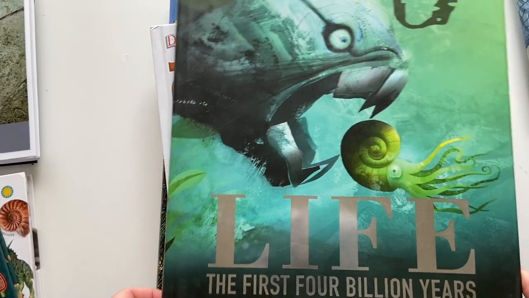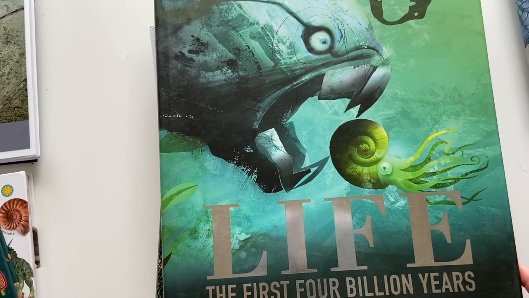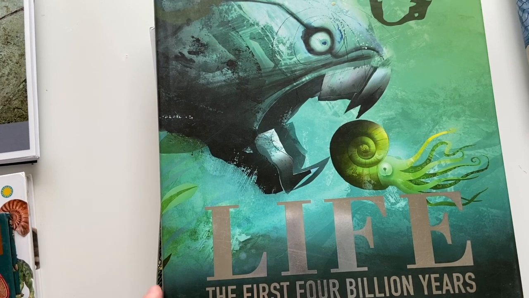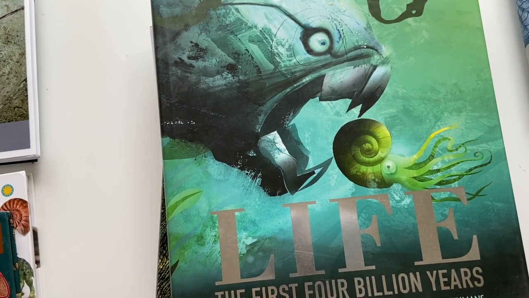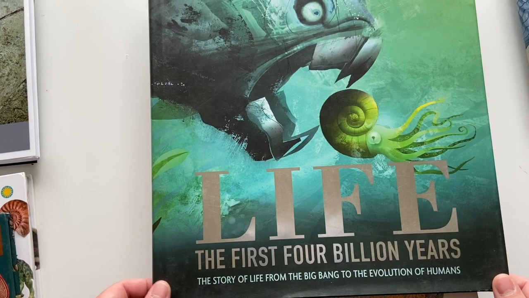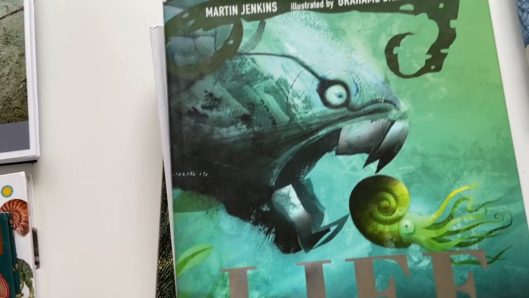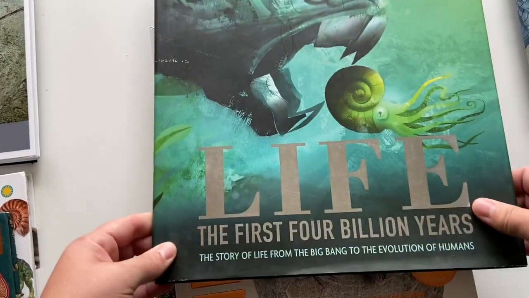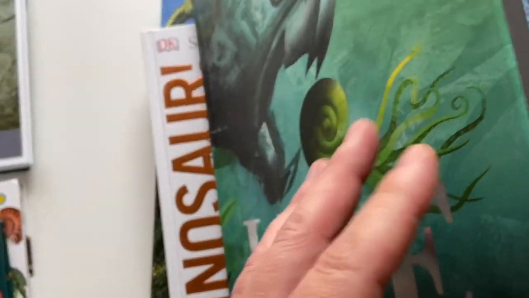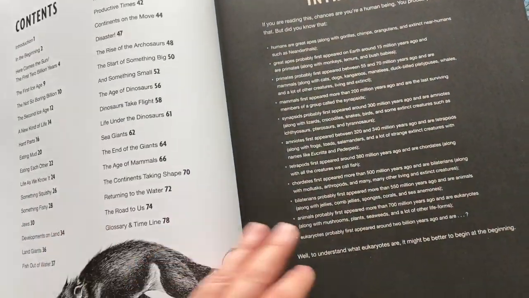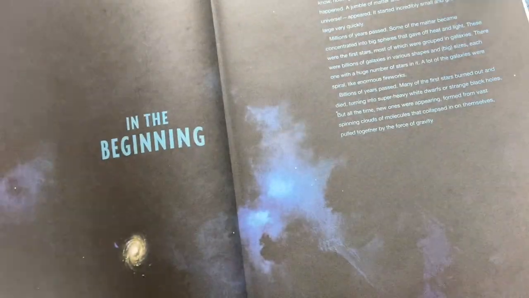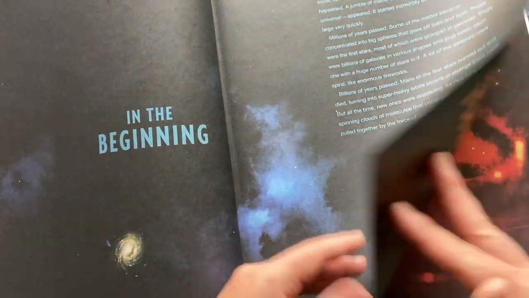I love it. I love all their books. This one was new to me, and this was one of the very first books I found when I was going to write this curriculum. And it's called Life, the First 4 Billion Years, the Story of Life from the Big Bang to the Evolution of Humans. And it's big, like I can't even fit it in the camera to show you. I'm sorry, guys. But it's there. That kind of gives you an idea of how big it is.